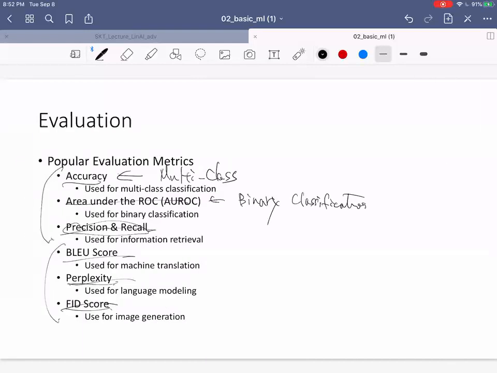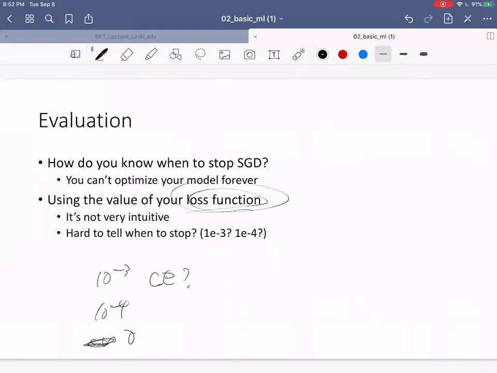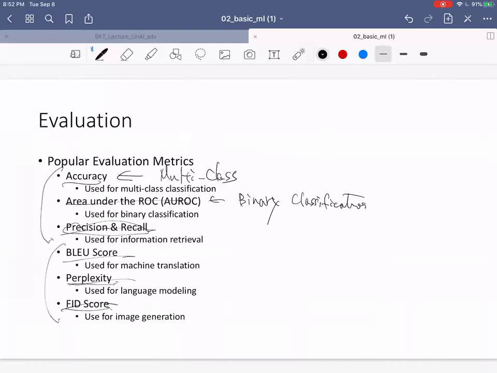All right, so instead of using the loss value, you can use these popular methods to understand how well your model is doing.